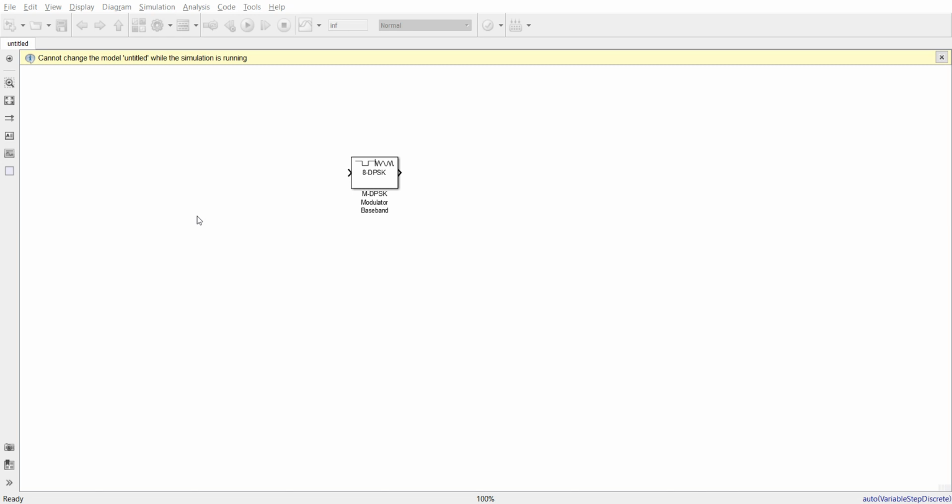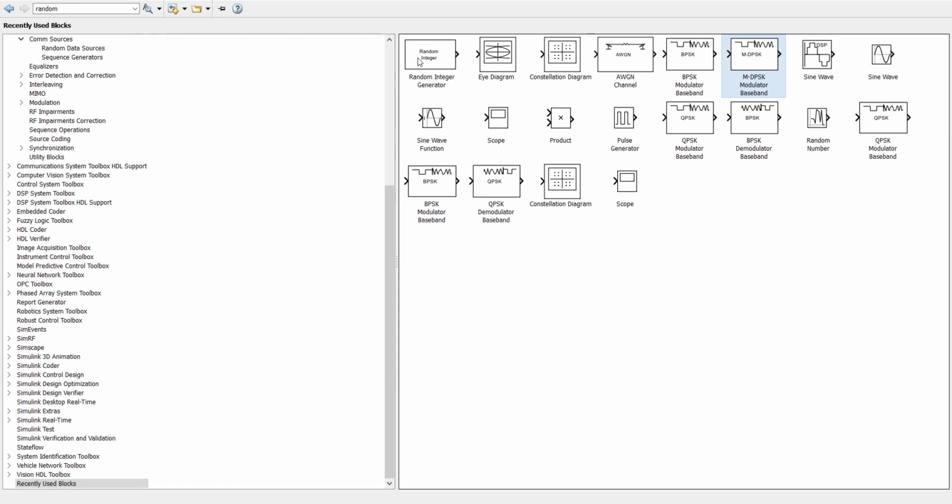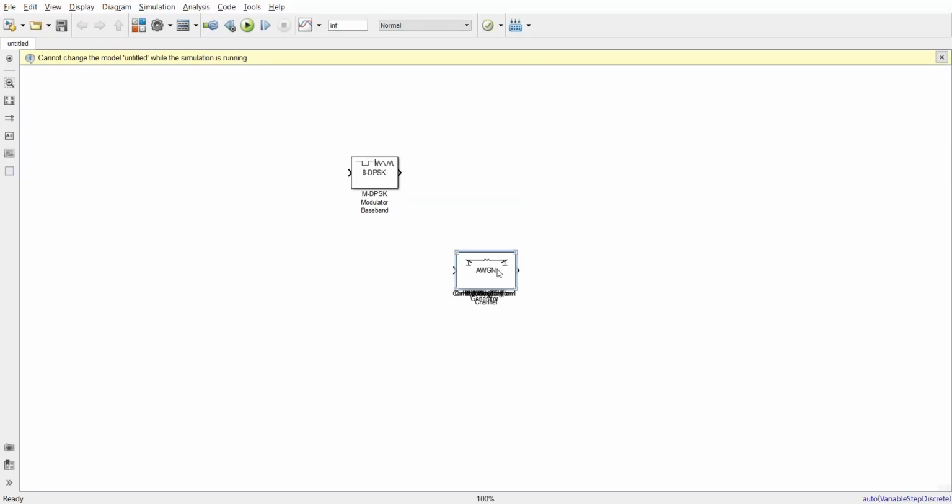Now, let us drag and drop all the components from the digital library. So, this is the library source. In the library, browse library, take random integer generator. Let us drag it into the model, and we need eye diagram, we need constellation diagram. So, we need these two times. Now, we need AWGN, and DPSK is already taken. So, let us split this.